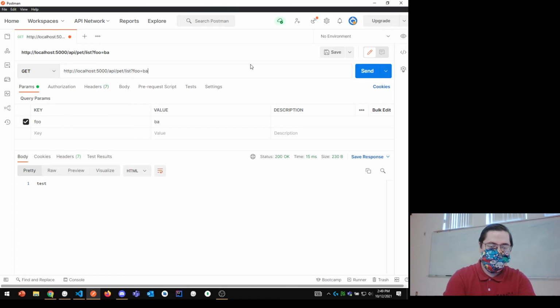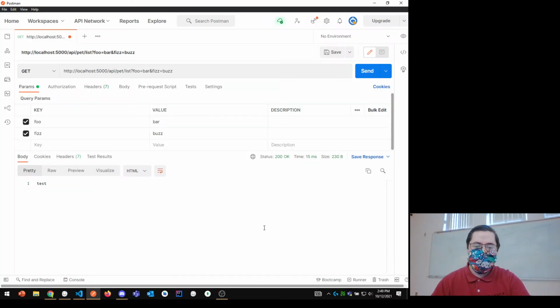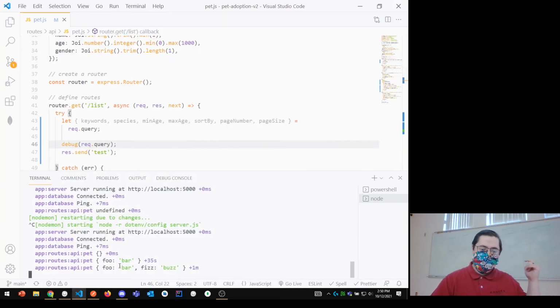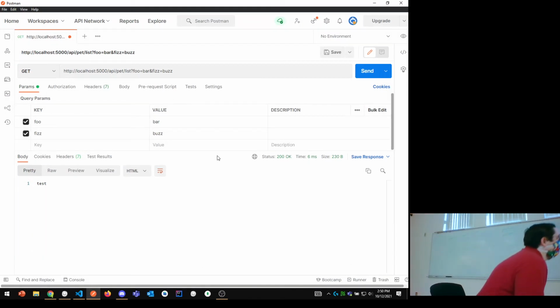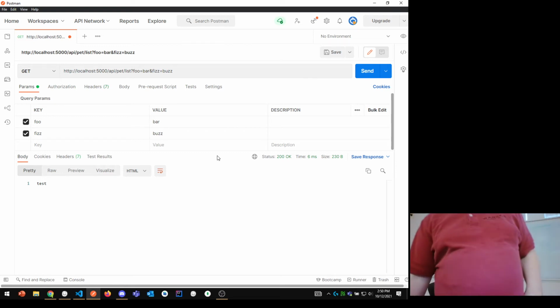So also worth noting, I can add additional data, and I can say maybe fizz, and fizz is equal to buzz, right? So I can add another value in there just using the ampersand. Okay, hit send, look back in the data: foo bar, fizz buzz. Awesome, right? So you can see how I can send data to the server. The first thing after the path is a question mark, and then separating all the rest is an ampersand. Does that make sense? So first one's a question mark, the rest are ampersands. And so if I want to add a third parameter, it would be that.